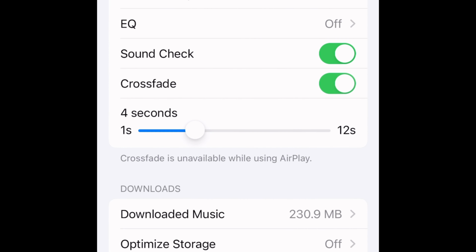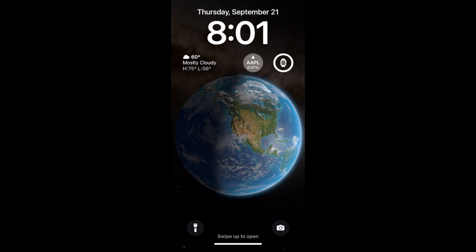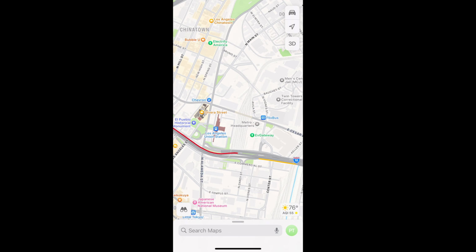Now, you can also crossfade between songs in Apple Music, which is fun. Cuts off the end, makes it a smoother transition. Here on the homepage, you can just say Siri without saying the hey part, and it'll appear. Another nice feature.